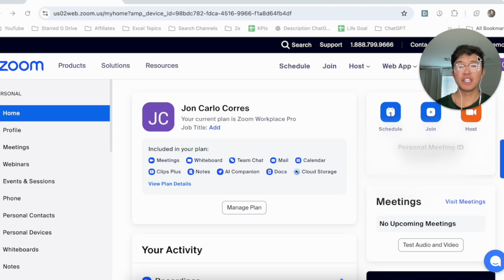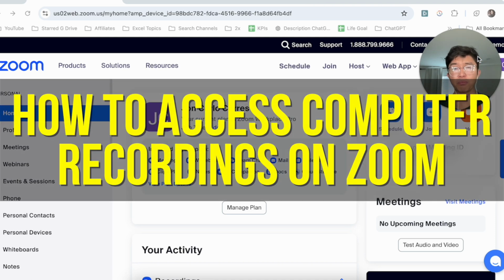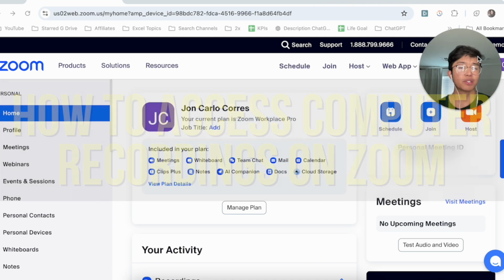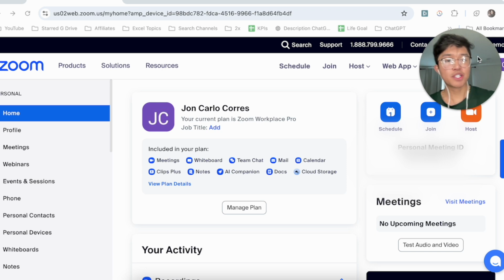Hey everyone, so in this video, I'm going to show you how to access your computer recordings on Zoom. So this is going to be particularly useful for individuals. Let's say that you have recordings and you want to know which computer is on. How do you actually go ahead and do that? Either way, guys, this video is going to be short, sweet, and simple. There's not going to be a lot of steps involved.